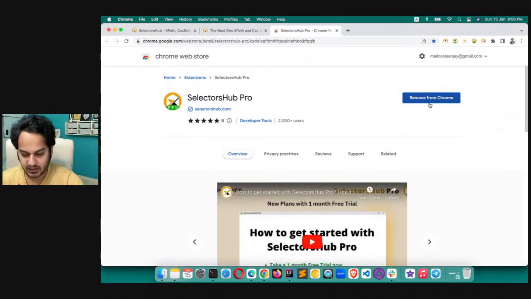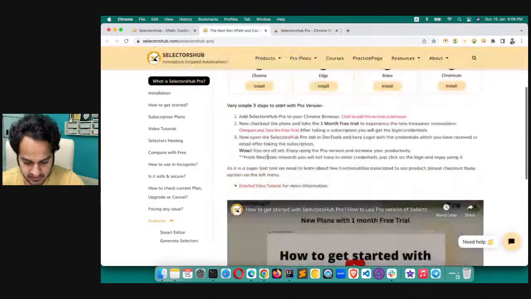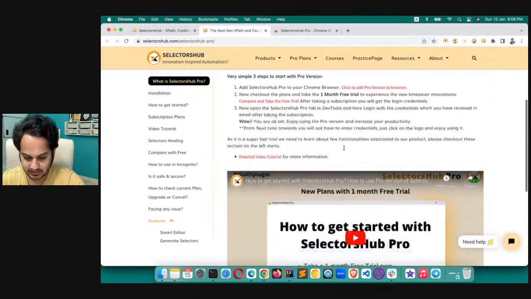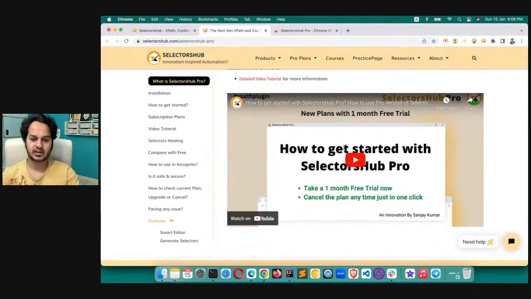As I already have it, I don't need to install it again. If you haven't installed it, you have to install it, and then after installation, you have to take a subscription plan from here. Then you will get a login credential, and after you log in with that, going forward you will not have to log in again. You can, of course, compare the plans here, and you get a 1 month free trial. So take it and enjoy for 1 month. If you don't like it, you can cancel anytime in between. Everything is in your hand.